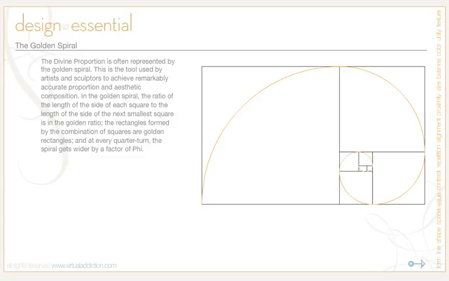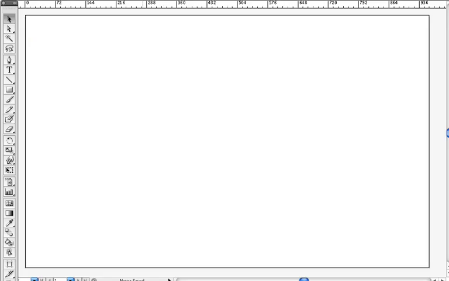So let me just jump into Illustrator so I can show you how you can make your own golden ratio, if you have Illustrator, and if you don't, it's fine. I just wanted to illustrate it because I think it will help to explain how the golden ratio works. So here I am in Illustrator. If you want to try to do this in Illustrator, I'll just run through the steps.